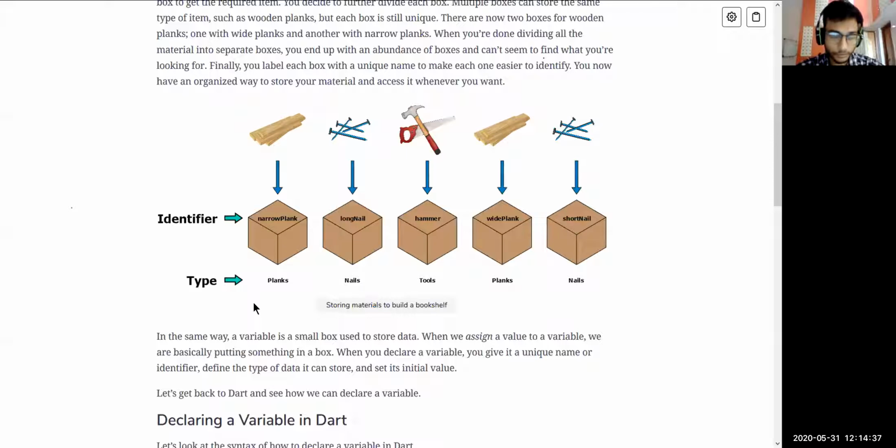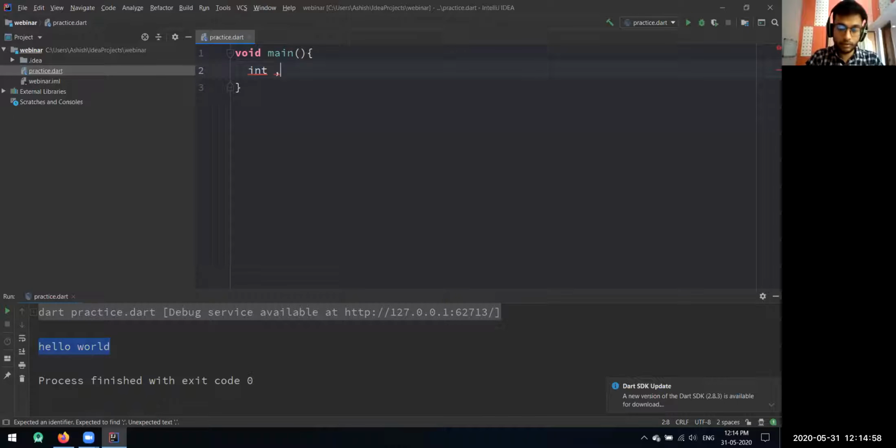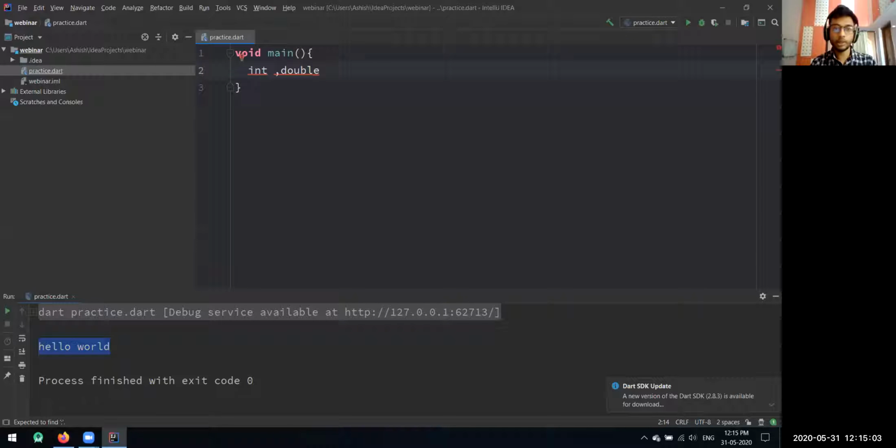The same would happen with an integer variable, and we'll see it here rather than in the PPT. There are various types of variables in Dart. We have integer, we have double. We don't have float over here like in Java or C++, where we have float. We directly have double. Double is very much like float, just its byte size is a little bit greater.